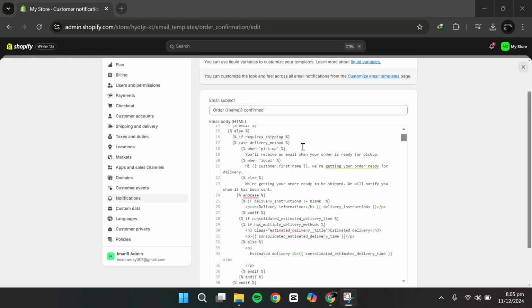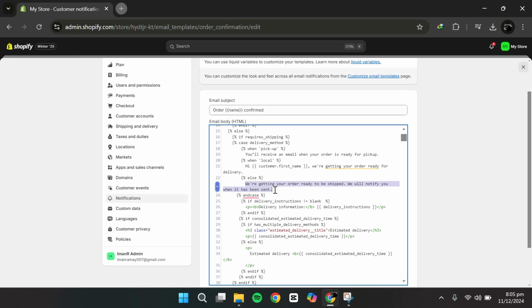For example, you might see a message that says, "We're getting your order ready to be shipped. We'll notify you when it has been sent." You can replace this with something more personal, such as, "Your order is being prepared with love and care. We'll let you know once it has been shipped."